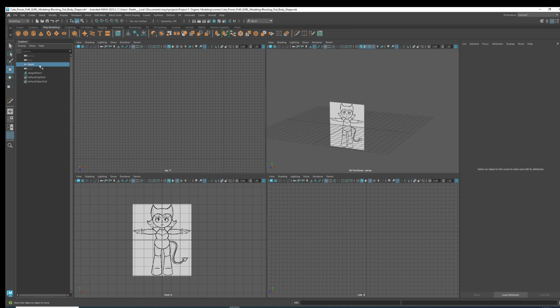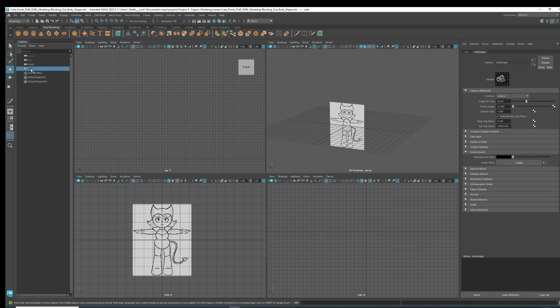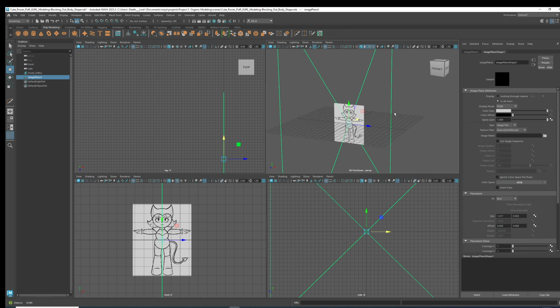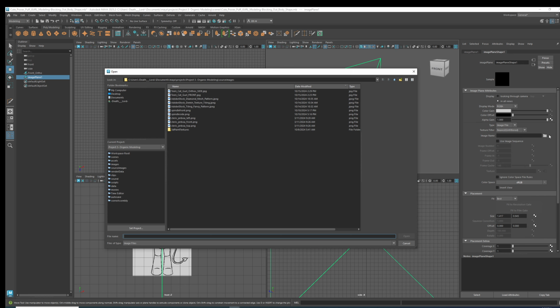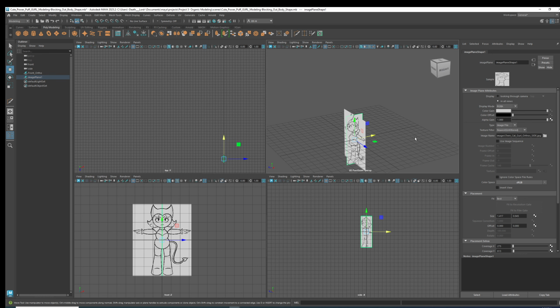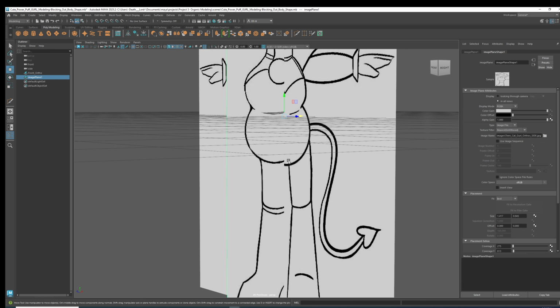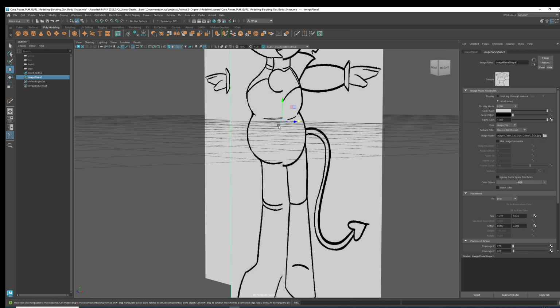Right. Next, so the front is set. I want to name this front ortho. Check. Then click on my side camera. Right. Environment, image plane. Click on the create. This pops up. Click on the folder. Side. Open. As you can see, ooh, a bit of a discrepancy here. Bad, bad, bad.